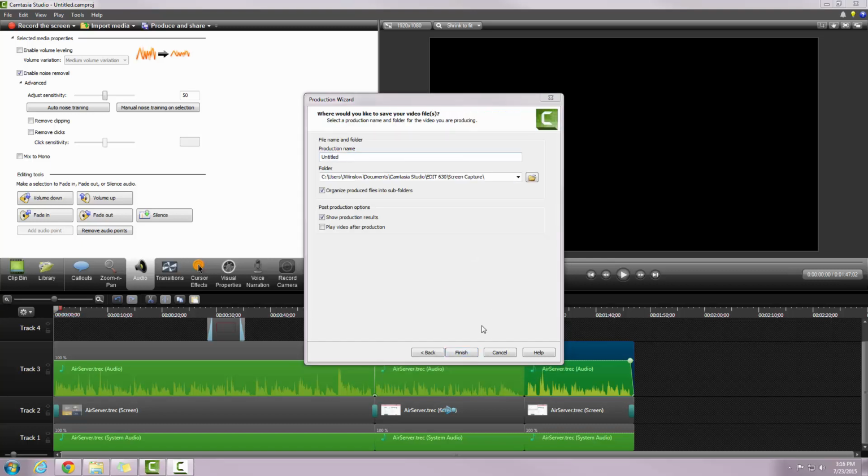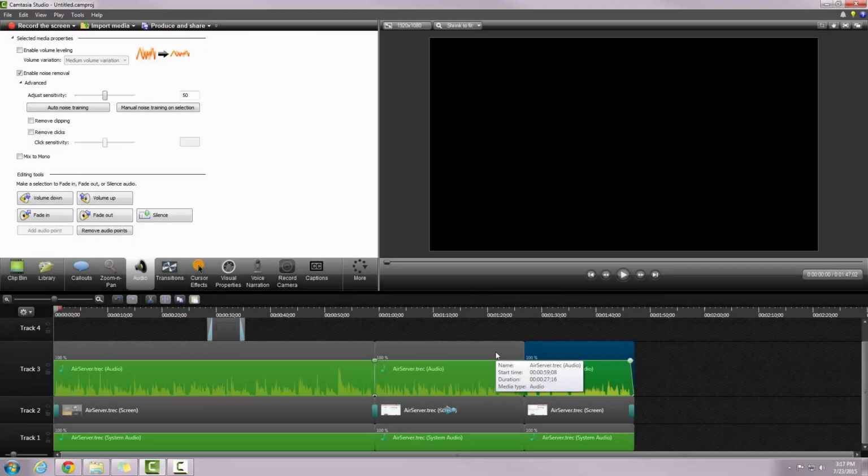I'll give it a name, and then I'll click the Finish button, and it'll usually take a few minutes to finish rendering. And then I'll have this wonderful exported MP4 that I'm ready to use in whatever my instructional design requires. So that's it. That's our tutorial on how to create a really simple software demonstration tutorial.